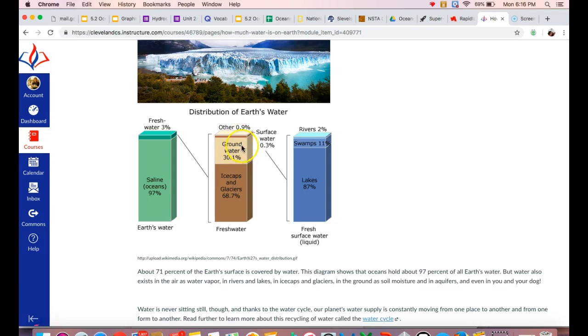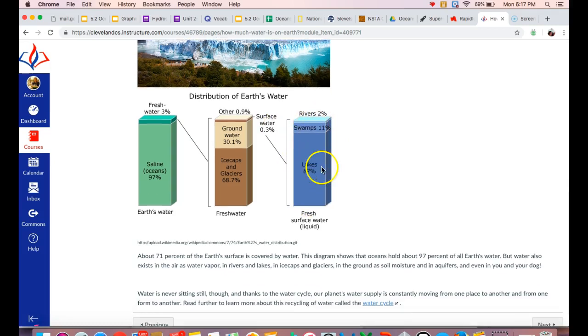So a smaller percentage is going to be groundwater, and groundwater is our accessible water. It's our largest amount of accessible water. So the water that a lot of people drink is going to be from groundwater. Of this surface water here, this small little tan color, most of it is stored in lakes, and then we have swamps and rivers as a smaller percent. So most of the surface water on Earth is going to be lake water.